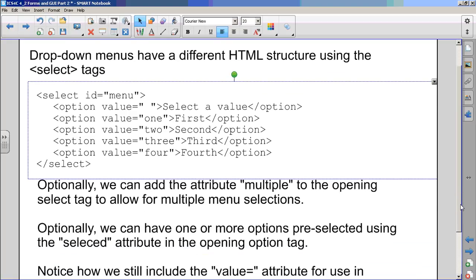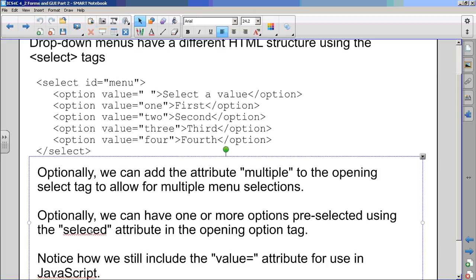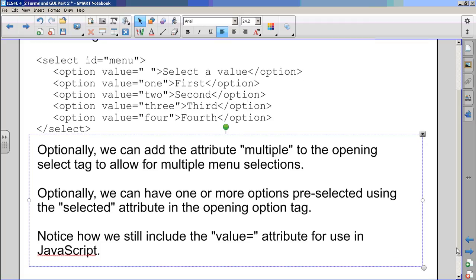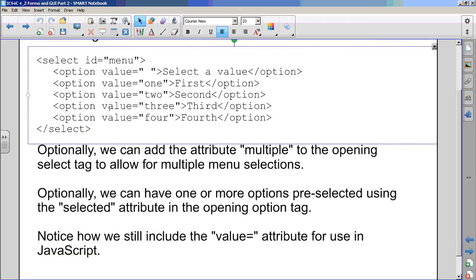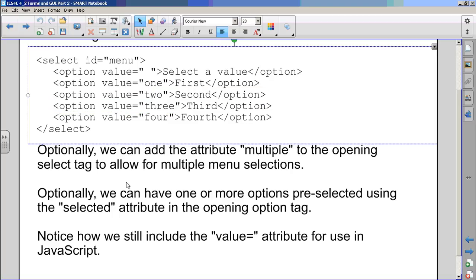Optionally, we can have one or more options preselected using the selected attribute in the opening option tag. Notice how we still include the value attribute for use in JavaScript. So again, we put value in there so that when we select this and it goes to the JavaScript part, that means we would have the value 3, but we're not doing anything with that yet, right?